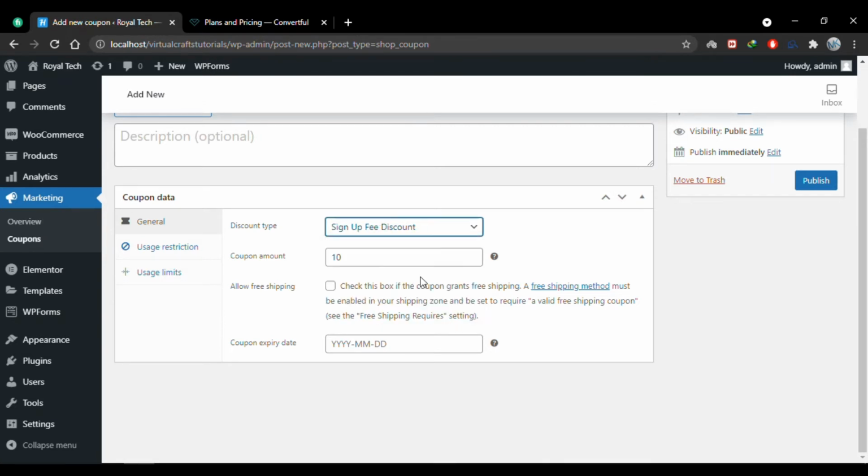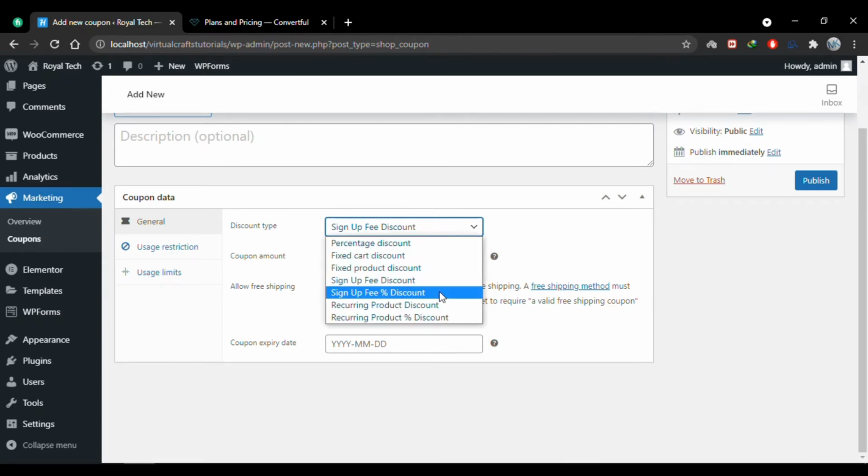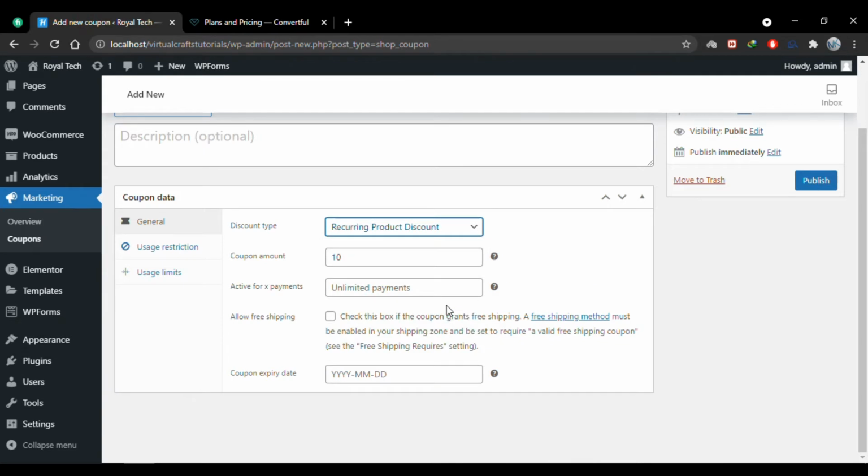You can choose a sign up fee discount as well, that when a customer is signing up for WooCommerce, you can provide them a certain discount. And again, you can provide a percentage discount on sign up fee as well. You can provide a recurring product discount. Now what a recurring product discount does is that it gives discount to the customers for multiple payments.